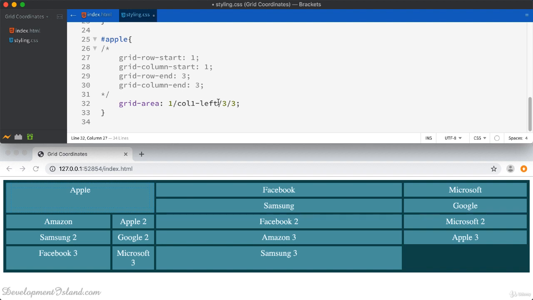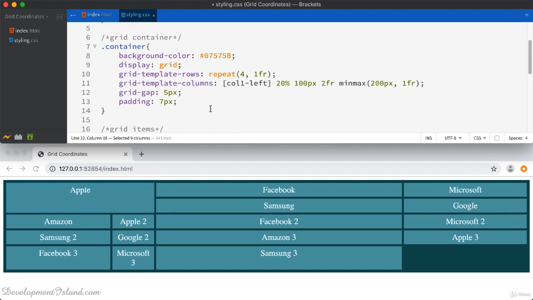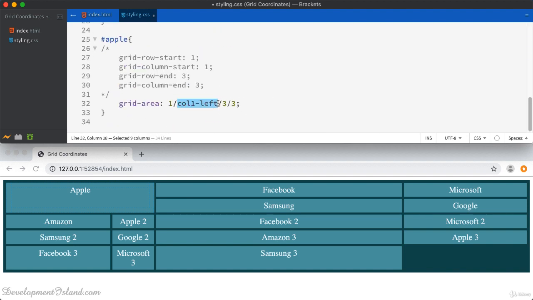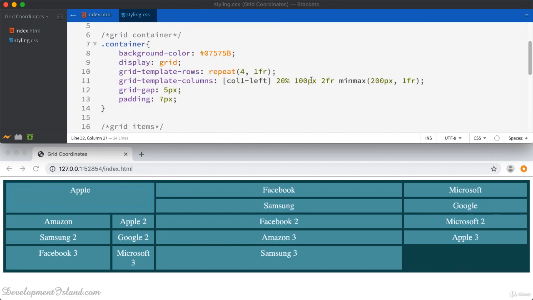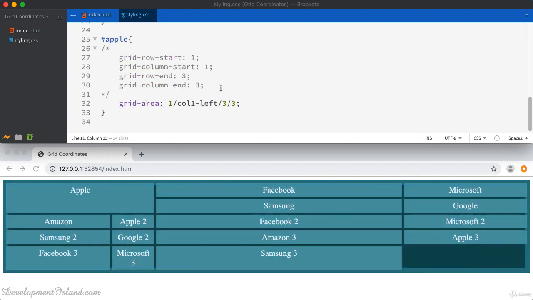Instead of writing 1, I just wrote the name of the column, and here we mean the starting line of that column. So you can do this with any column or any row in your templates, and just make sure that you understand that if you use the name of the column in your coordinates, then you're going to be referring to the starting line of the column or the starting line of the row.